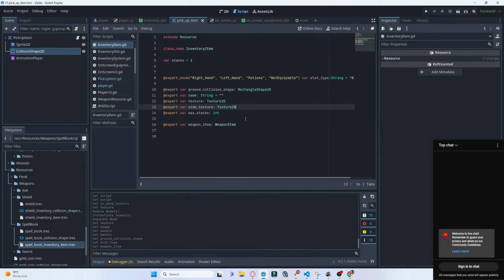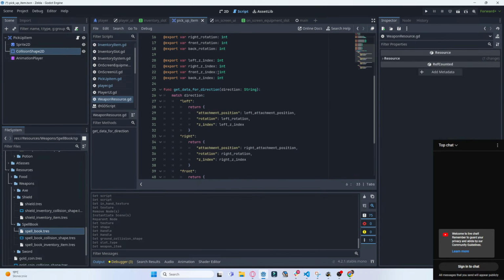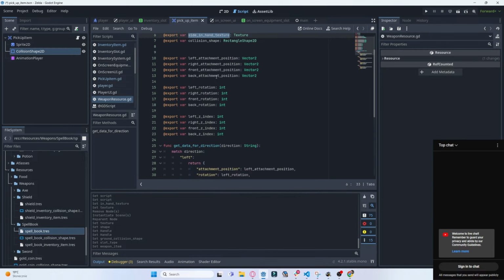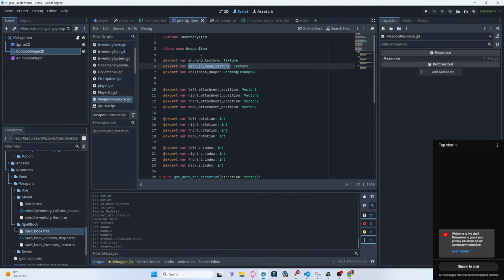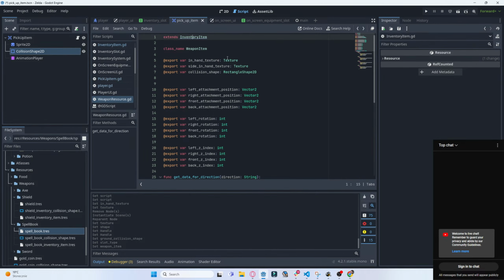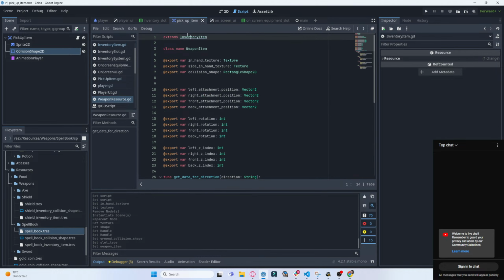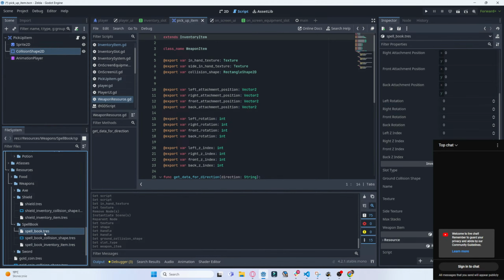This inventory item has a reference to weapon item, and this weapon resource doesn't have a reference to it. It extends the inventory item. Okay. Or is this okay? Oh, so that I understand. Okay. So basically what we need is only this, I hope.